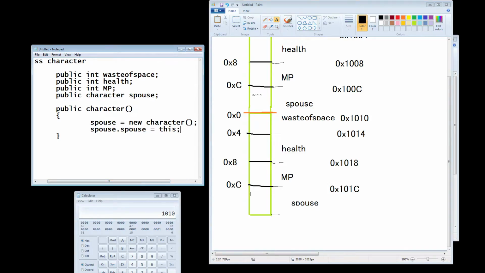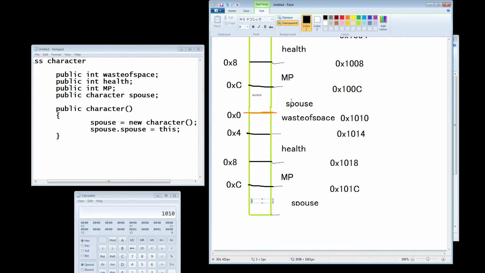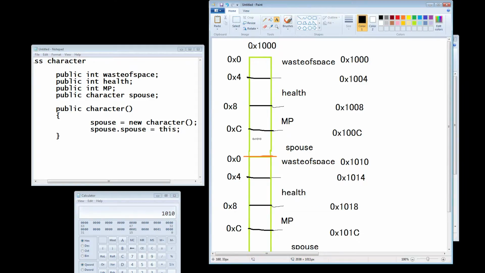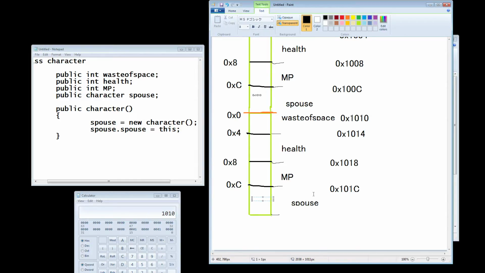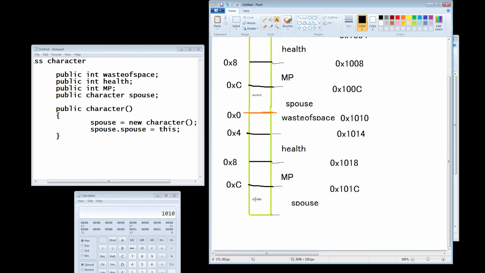All right. So to show that in here, that means that at the starting point for it, which is what? Start at 0x1000. All right, so now that we've set that, if we go into our spouse and we get that pointer value, that's going to take us to the main character because that's the spouse, right? All right.